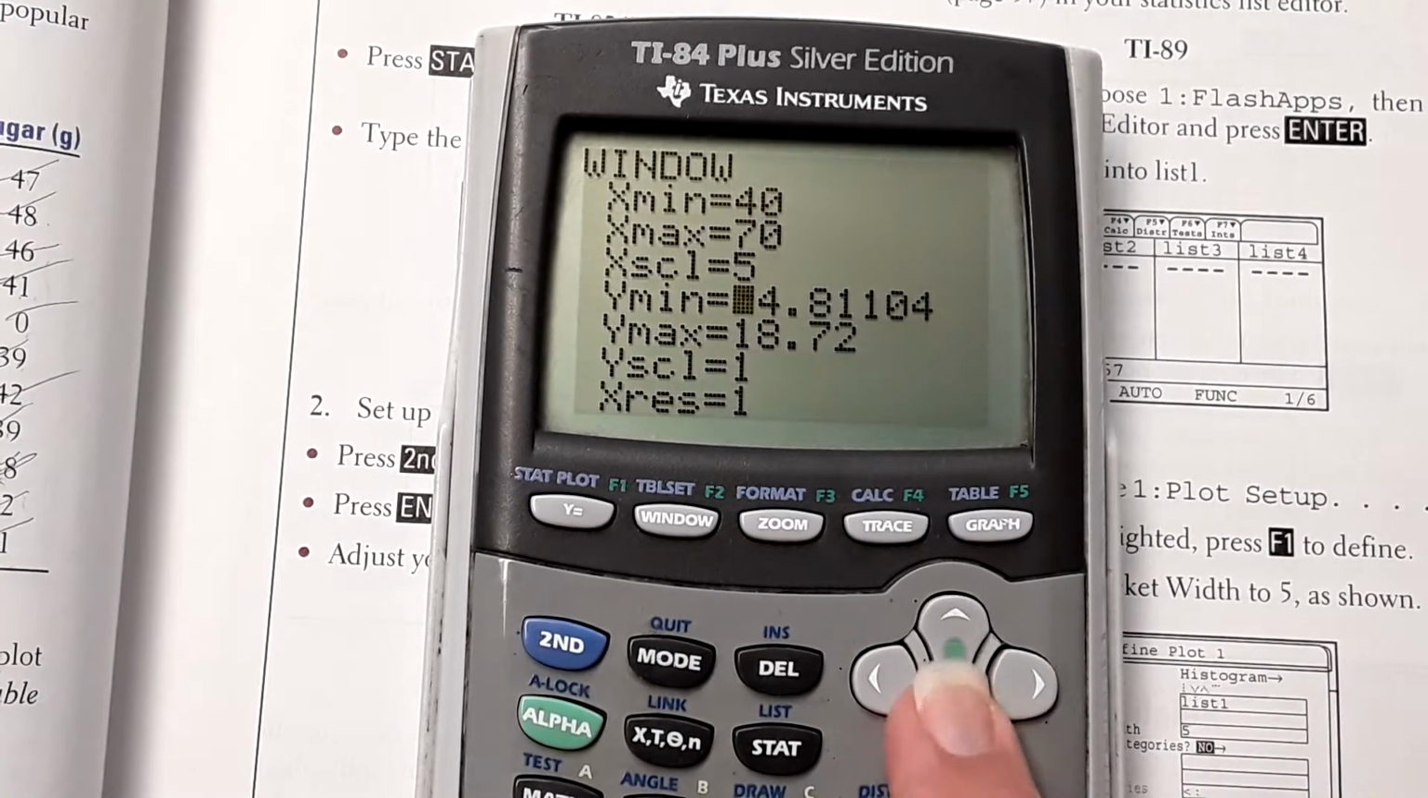Now, the Y minimum, you guys, that's just how much space you want at the bottom of your graph. I love that I'm doing this, and you guys can see me, but they can't. So the Y minimum just talks about the space at the bottom of that graph. I don't like a lot of space at the bottom, so I just make it -1. That just doesn't give me a lot of space.